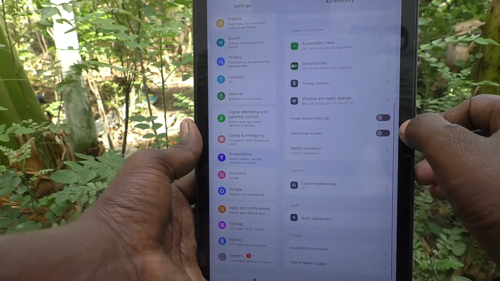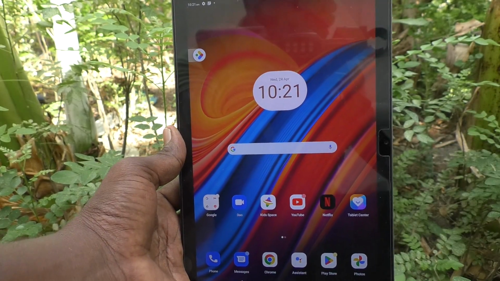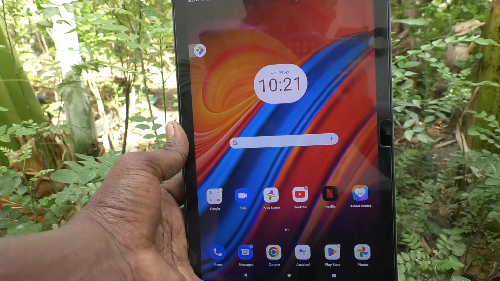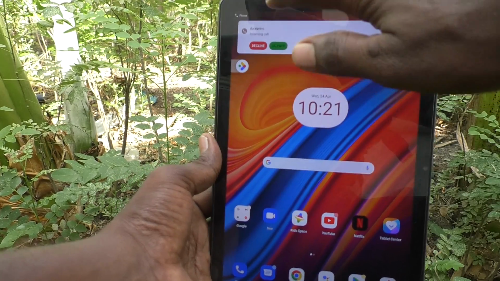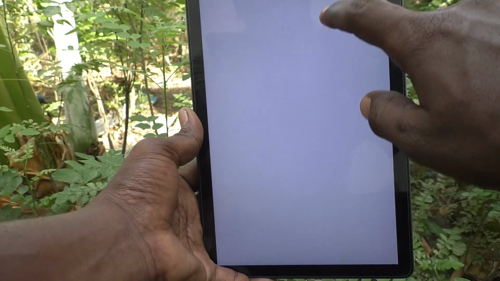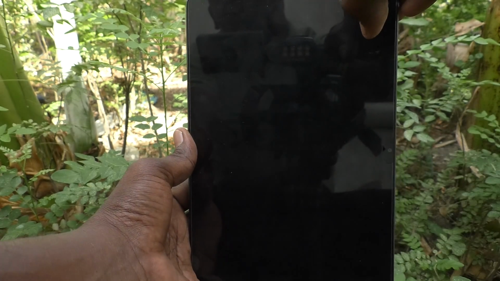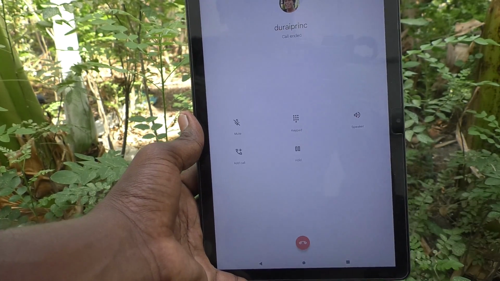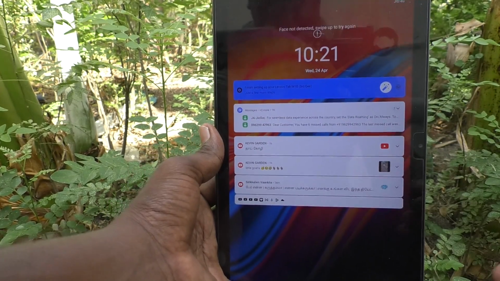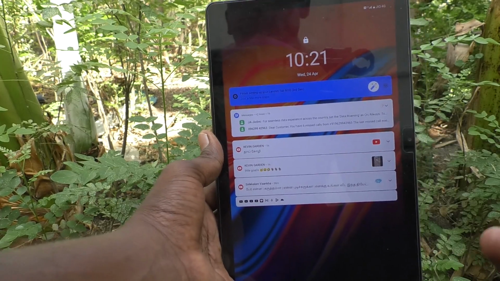Already it is turned on. You have to turn it off so that hereafter if you are in a call, whether it is incoming call or outgoing call, no matter, if you use power button, it will not end the call. Okay. You should use the soft key to end the call. Okay. So in this way you can easily turn off power button ends call in your tablet Lenovo Tab M10.